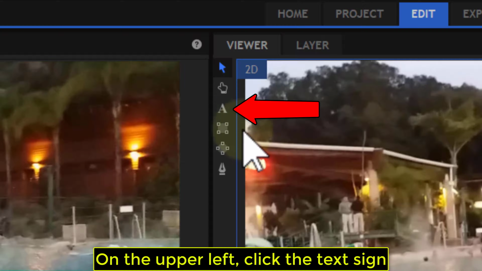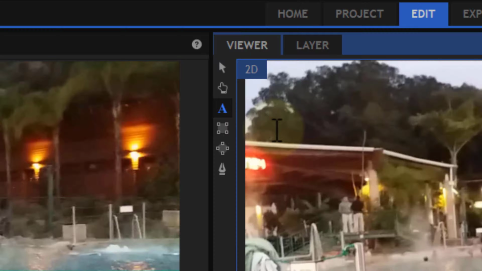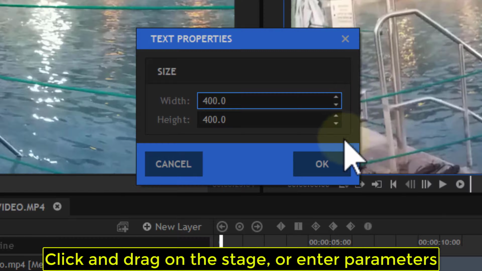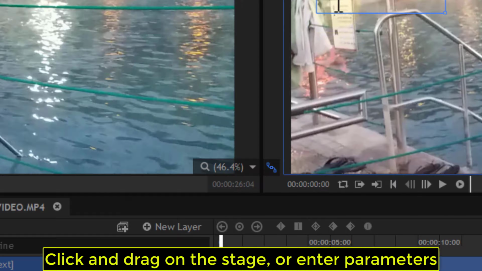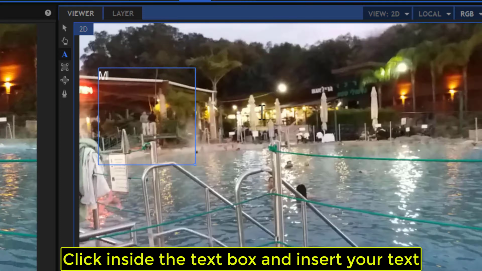On the upper left, click the text sign. Click and drag on the stage, or enter parameters. Click inside the text box and insert your text.